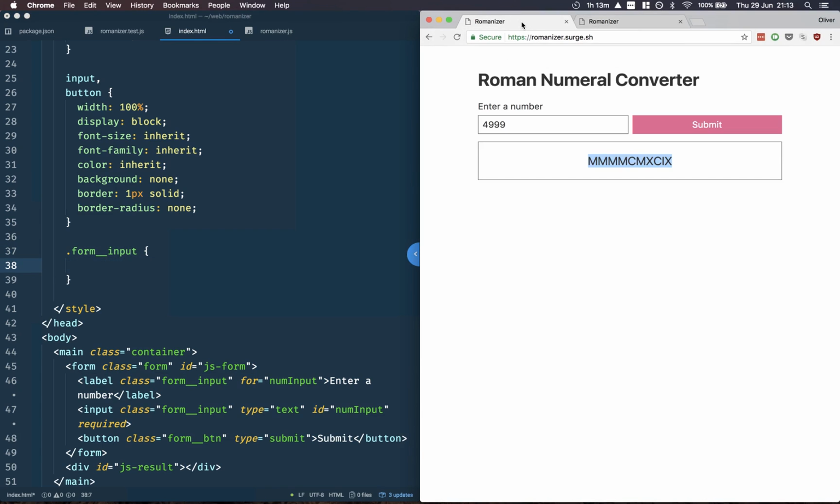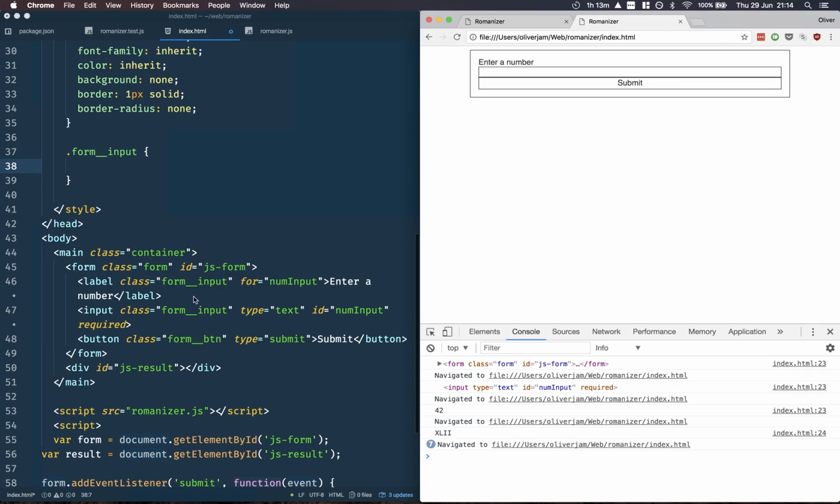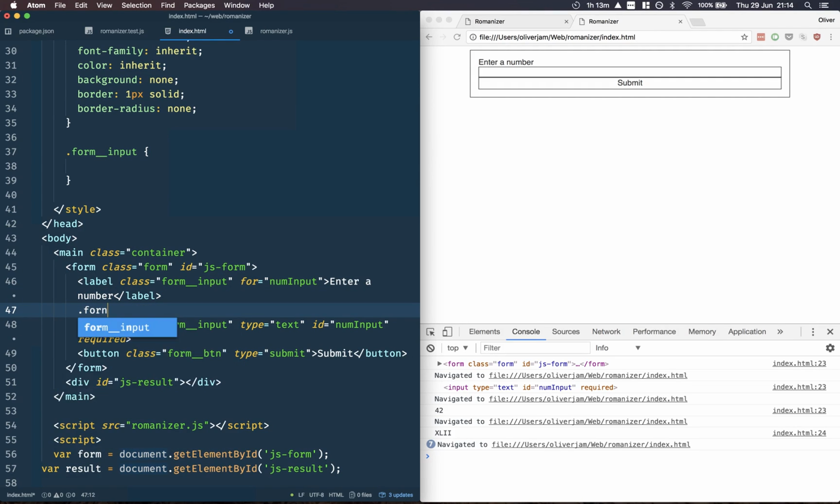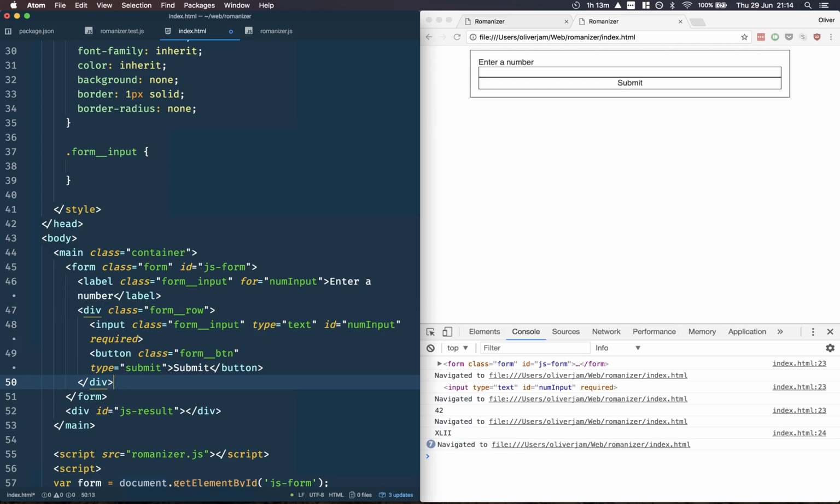And what do we want the inputs to do? Actually, if we're aiming to have it look like this, what we really need is for the input and the button to be inside of a div. So we'll give that a class of form row. And we'll save that, and that should put them inside of a div. And then we'll use flexbox to make these two sit in line with each other. There we go.